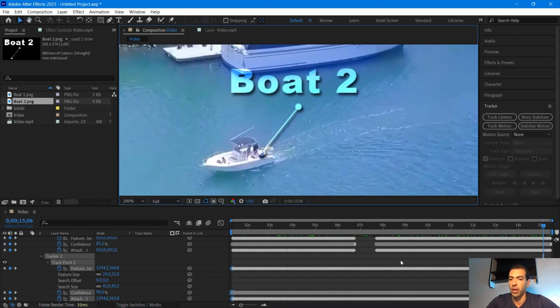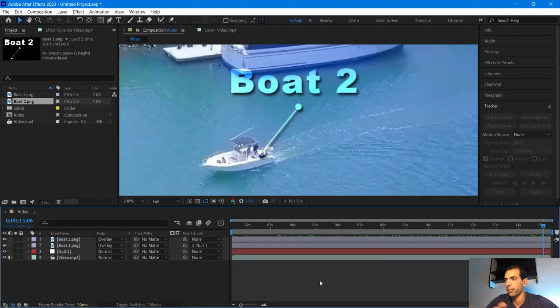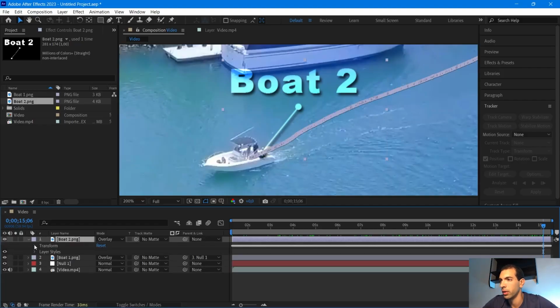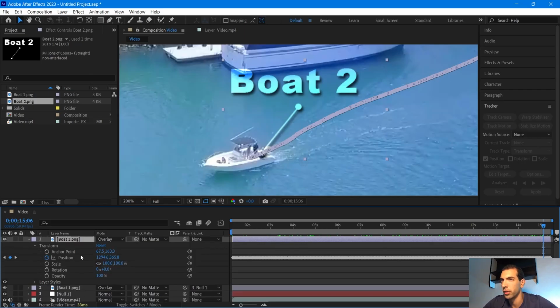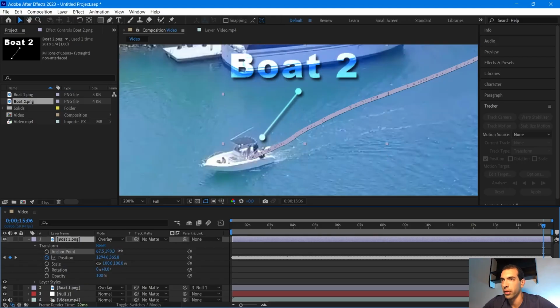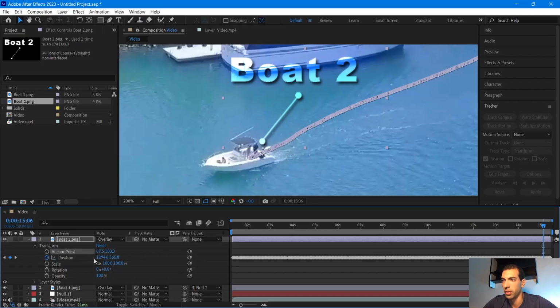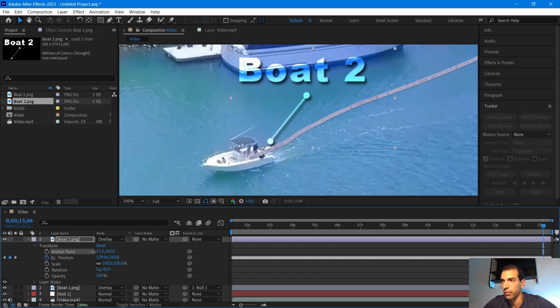I'm gonna toggle everything up, press M, like this. I go to boat 2, I'm gonna toggle this down, transform, toggle this down. I can change the anchor point a little bit. If I want to take this image a little bit higher, I'm gonna change the Y value of the anchor point like this, just a little bit like this. Make sure we don't change the position because we have keyframes created here. I'm just gonna change the value of the anchor point like this, the X and Y.